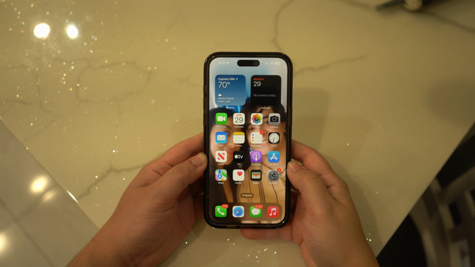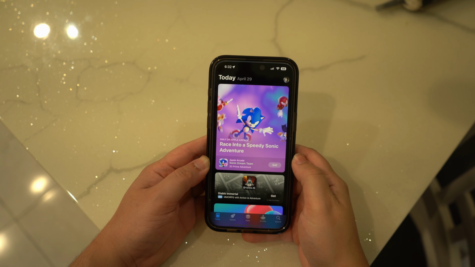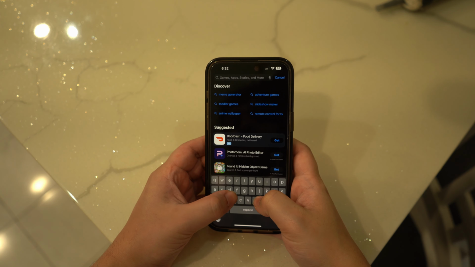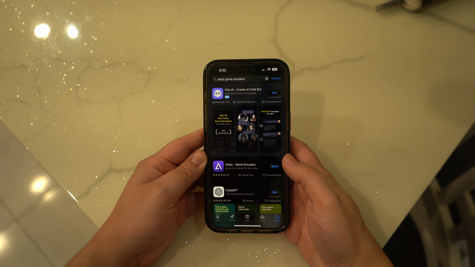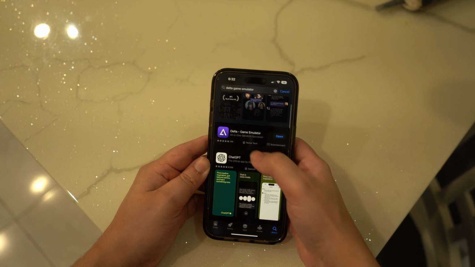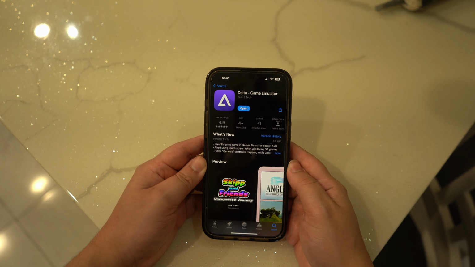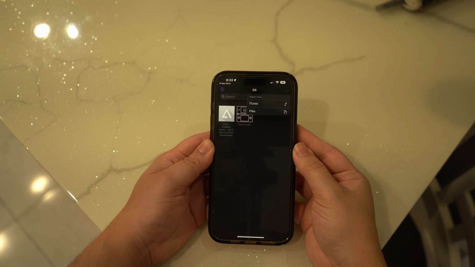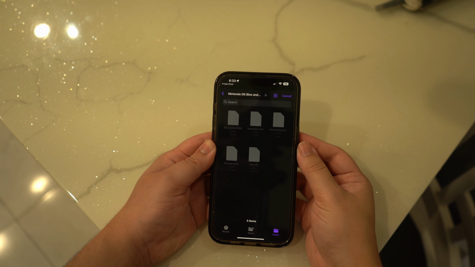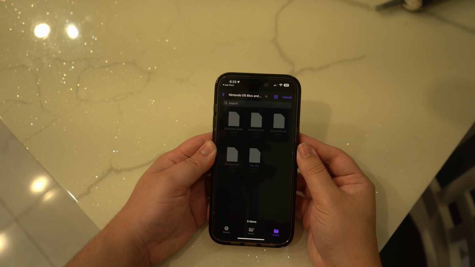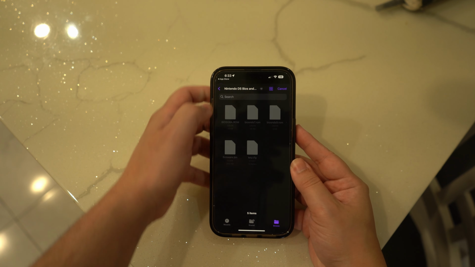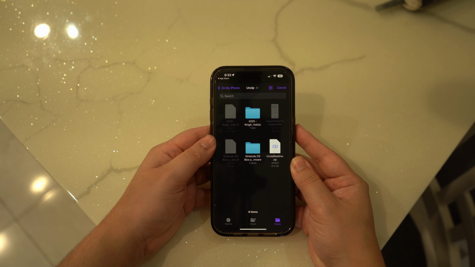Getting the emulator to begin with is extremely easy. All you have to do is access the App Store on your iPhone and search for Delta Emulator. It will be the one with the purple logo, and immediately download it. Once you've downloaded it, just open it, and then you will access the main interface. If you have the ROMs available on your iPhone already, then just click on the plus button on the top right and select Files. Search for the ROM that you want to play on your iPhone's Files app, and then select it.